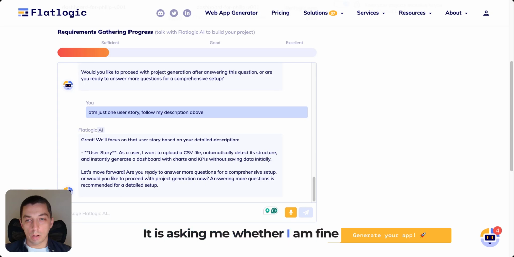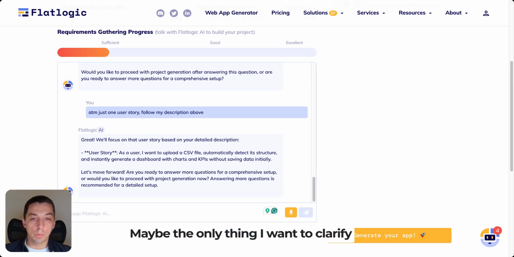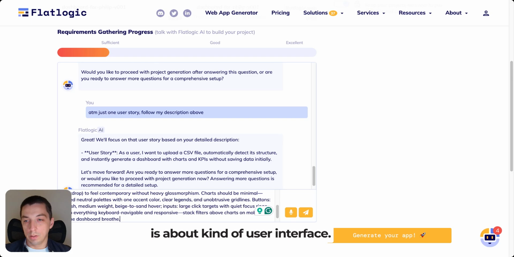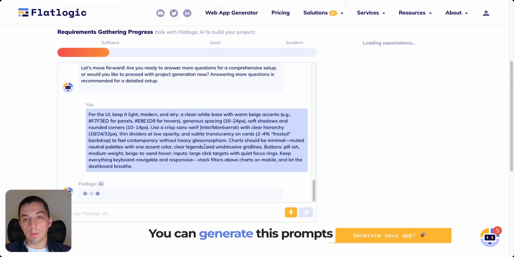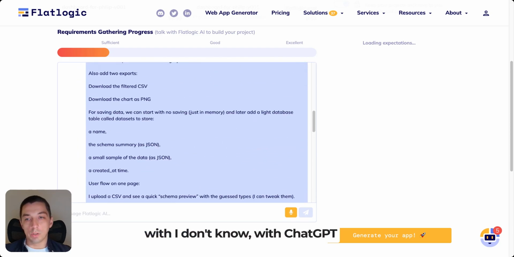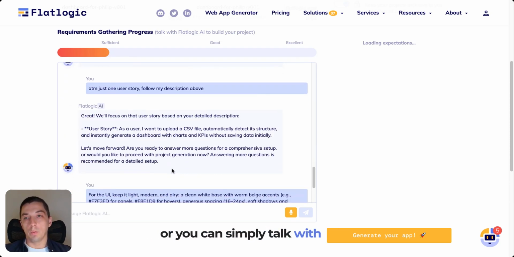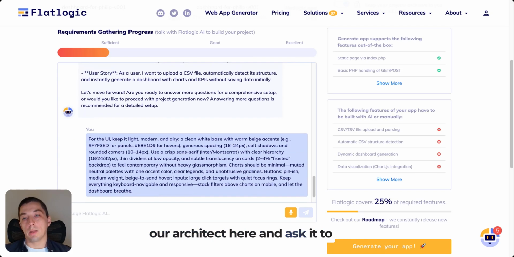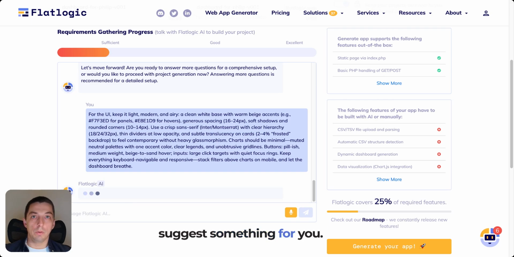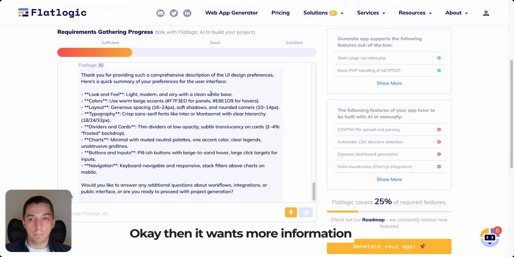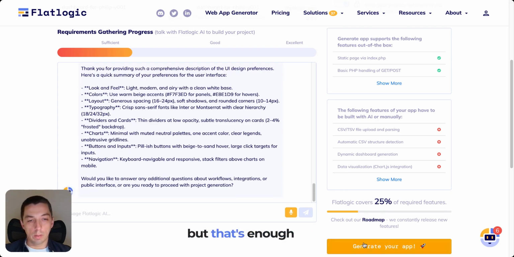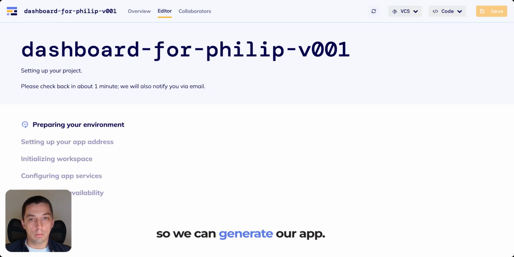It is asking me whether I'm fine answering more questions. Maybe the only thing I want to clarify is about the user interface. I want it to be light, modern, with a lot of space. So that's it. You can generate these prompts with, I don't know, ChatGPT, or you can simply talk with our architect here and ask it to suggest something for you. It's quite creative and it's going to be helping you a lot. Okay, then it wants more information, but that's enough. So we can generate our app.